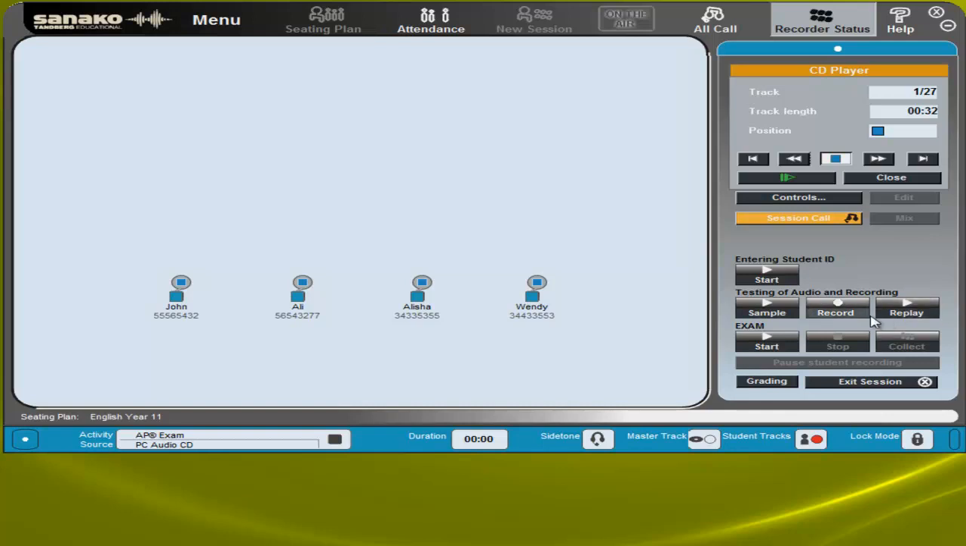To start the examination process, I need to just rewind back to the beginning of the audio file, and I need to click Start. What we can see now is that the audio has started. The students are listening to the audio and have the opportunity to insert their voice wherever required. Once this has gone through and they've completed the examination, I will then press Stop.